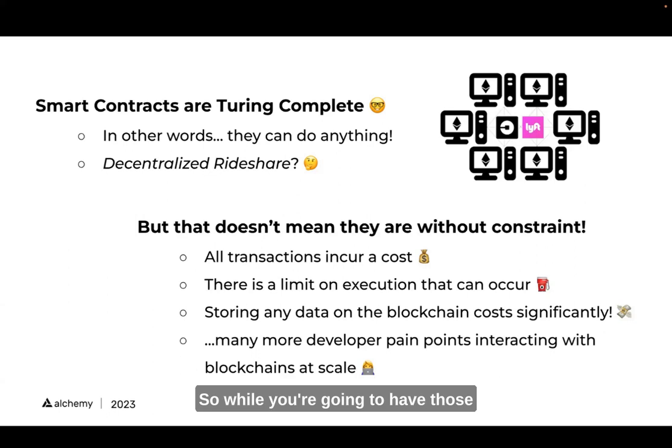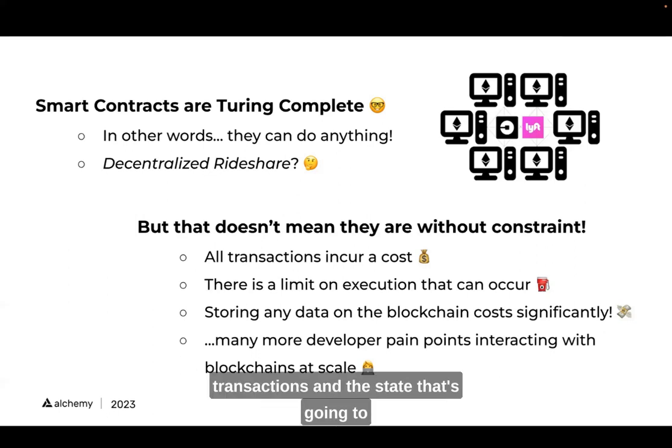So while you're going to have those transactions and the state that's going to change via those transactions always exists forever, there's a cost associated with that that makes it difficult to create these web applications, because you need to have the user pay for those costs, or you can abstract that away, but somebody at the end of the day has to pay for that cost of a transaction. There's also a limit on the amount of execution that can occur within a transaction and within a block. We'll talk about what a block is, but there's a limit on the execution that you can have.